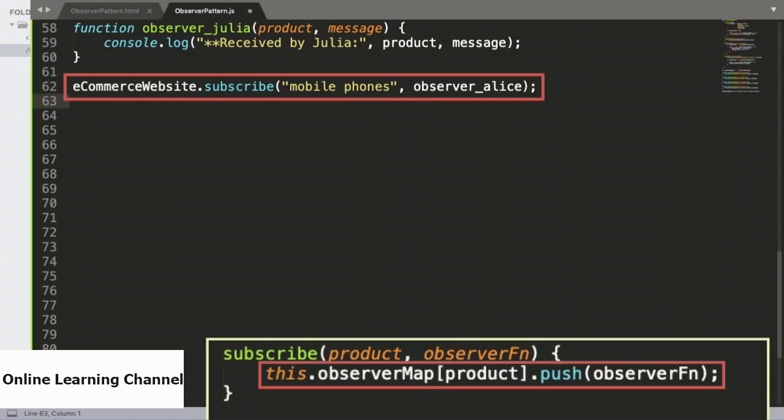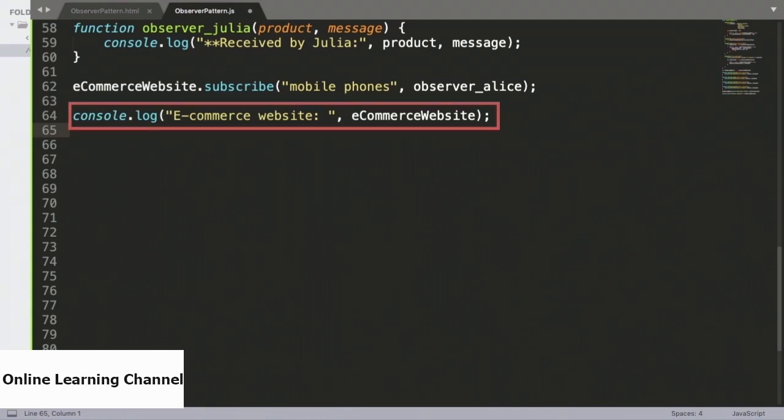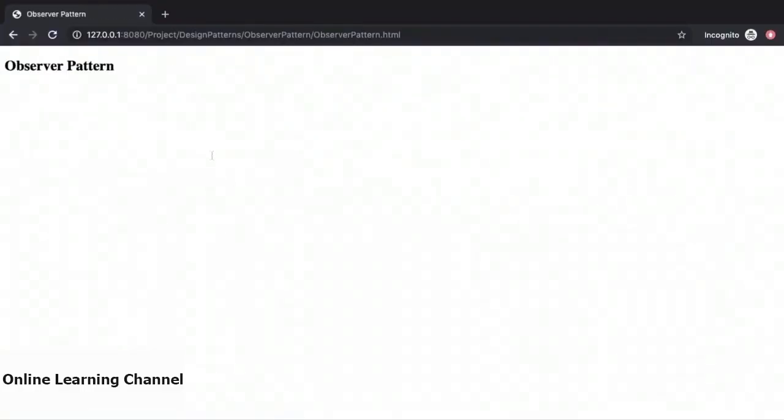The code within the subscribe function will register the observer Alice as interested in the mobile phones category by adding this observer function to the list of observers in the observer map. Now, before we have any more observers subscribing to notifications, let's print out to the console log this e-commerce website object and take a look. We've written a bunch of code. Time to head over to Chrome and test this.